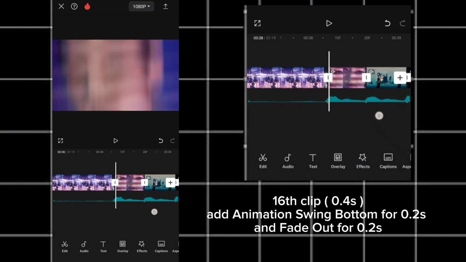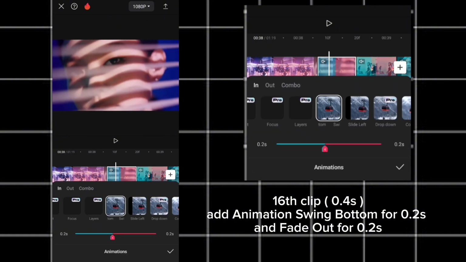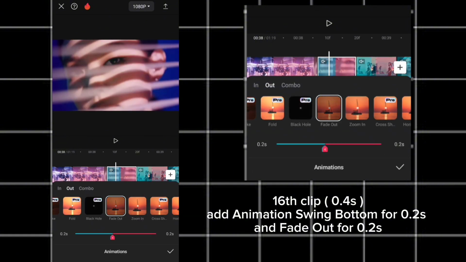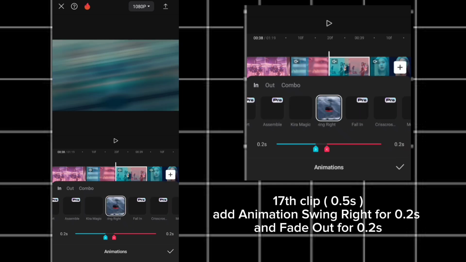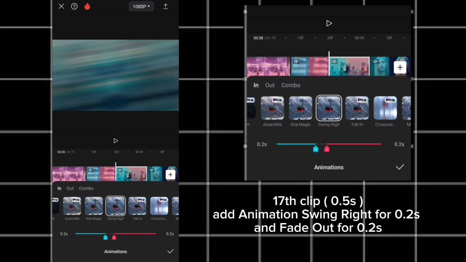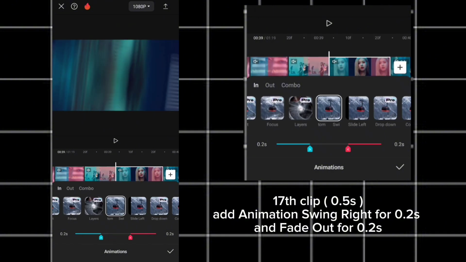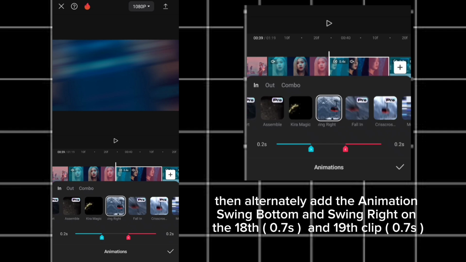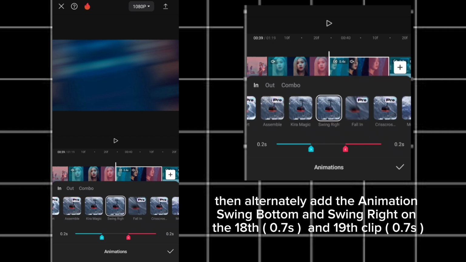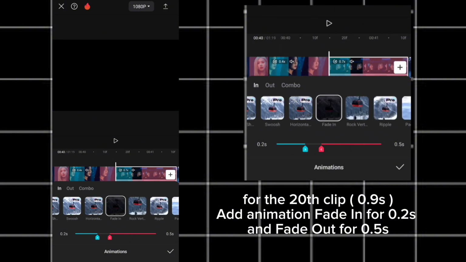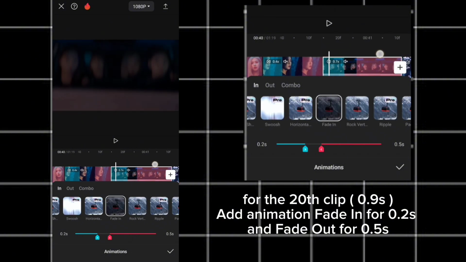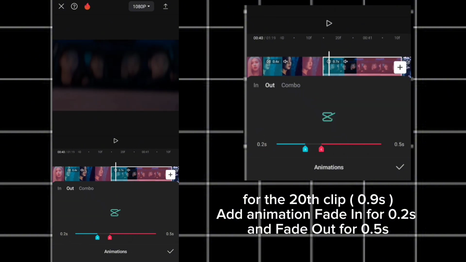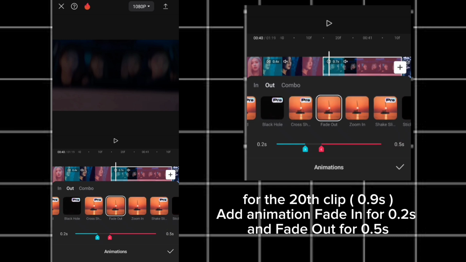16th clip, add animation swing bottom for 0.2 second, and fade out for 0.2 second. 17th clip, add animation swing right for 0.2 second, and fade out for 0.2 second. Then alternately add the animation swing bottom and swing right on the 18th and 19th clip. For the 20th clip, add animation fade in for 0.2 second, and fade out for 0.5 second.